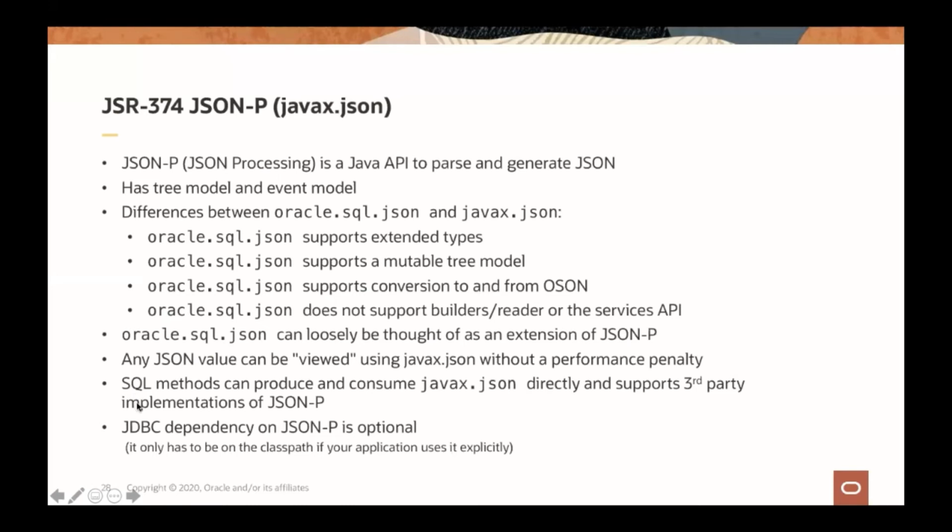The SQL methods that I showed you, the get and set, they're also aware of JavaX JSON. So if you have JavaX JSON, it can either be the JavaX JSON interfaces that we implement, which I'm about to show you, or it can be from some third-party implementation. The JDBC driver will be fine with consuming those. But this dependency on JavaX JSON, because it's in Java EE, it's not part of the core JDK, so you don't have to download this dependency or include this dependency on your class path unless your program explicitly uses it.